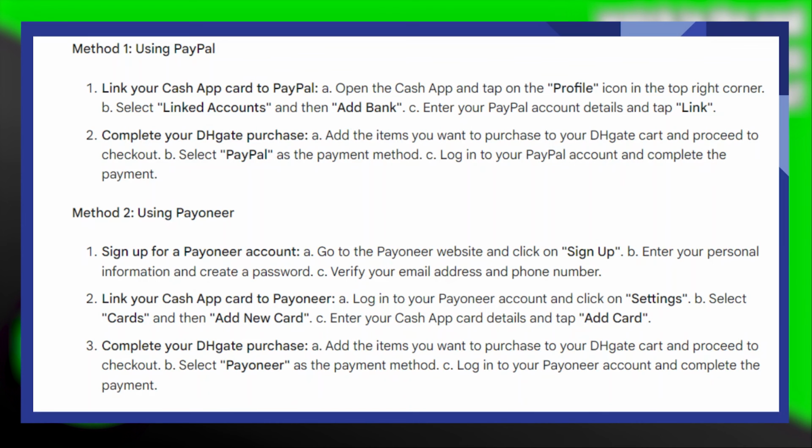Add the items you want to purchase to your Dhgate card and proceed to checkout. Here select Payoneer as the payment method. Then, log in to your Payoneer account and complete the payment.